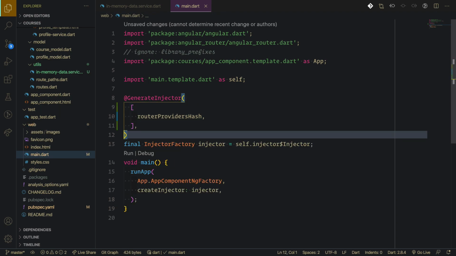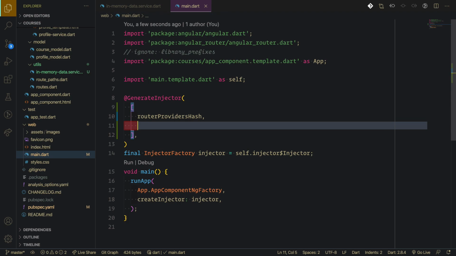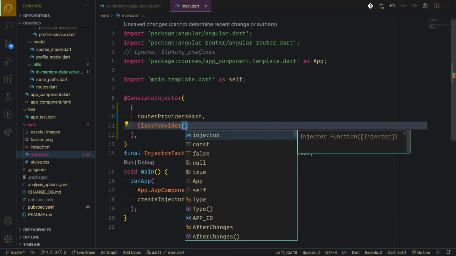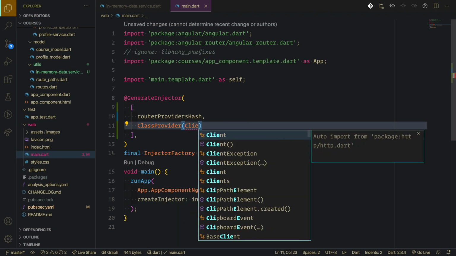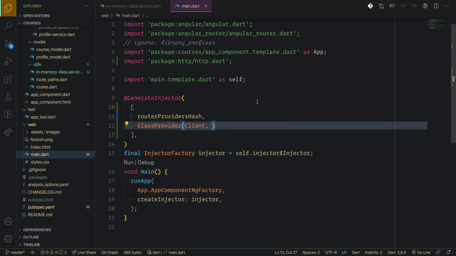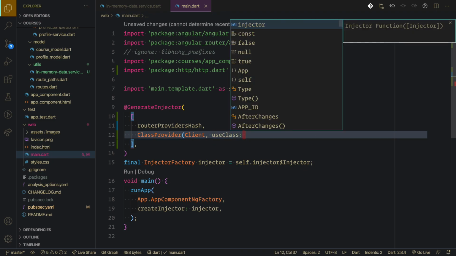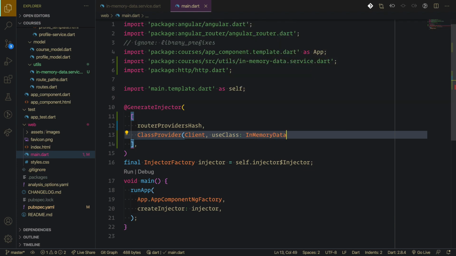And here we will use it the same as any component service. So we say ClassProvider, and then we say Client. That brings a client from the HTTP package, so this one from here, and then we say useClass, and that will be InMemoryData.